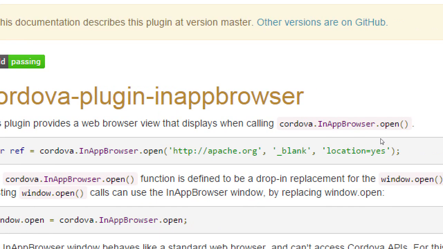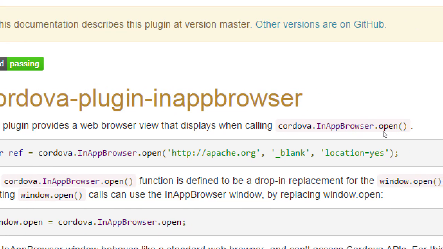And the basic example here is that they say, okay, type cordova.inappbrowser.open and then a web address, blank, location. That's what we did. But this will only open one address, always apache.org. We did a little bit extra to accept any address from any button. That is a smarter bit of code than this one.